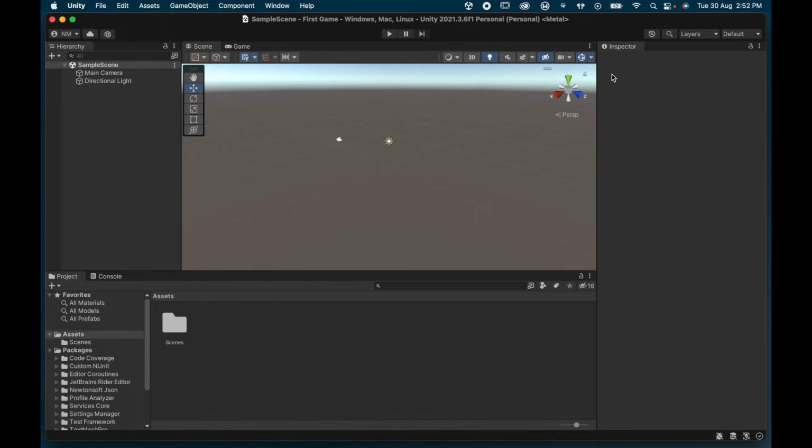Now, the first thing I want to do is install a couple of packages. These packages are pre-made things to help us make our game. So I don't want to have to go and design my own characters and design my own trees and environment and all that sort of stuff.